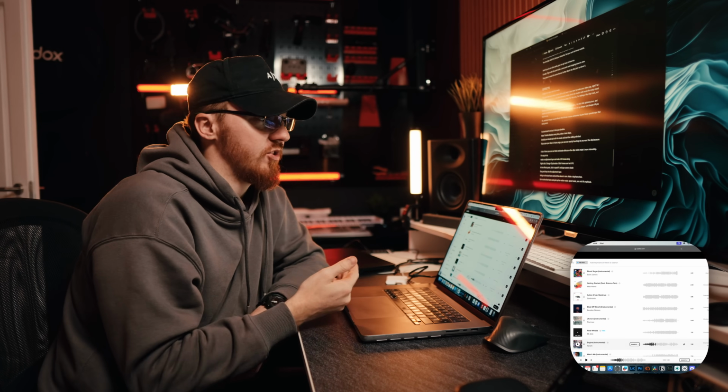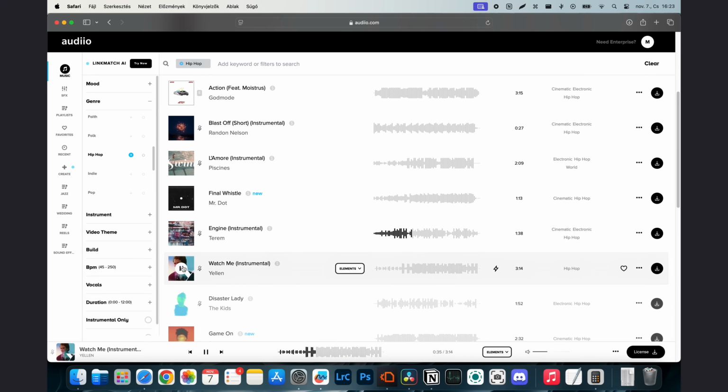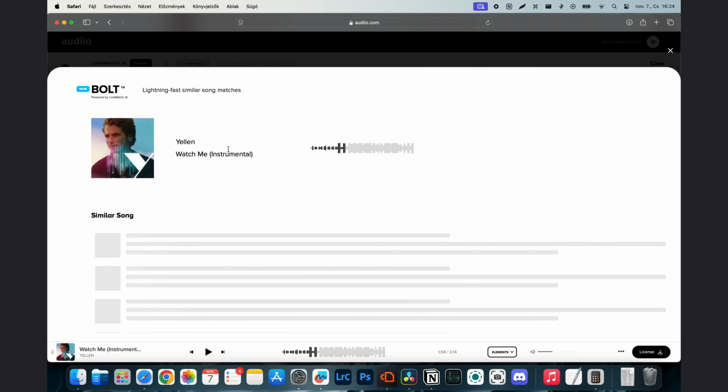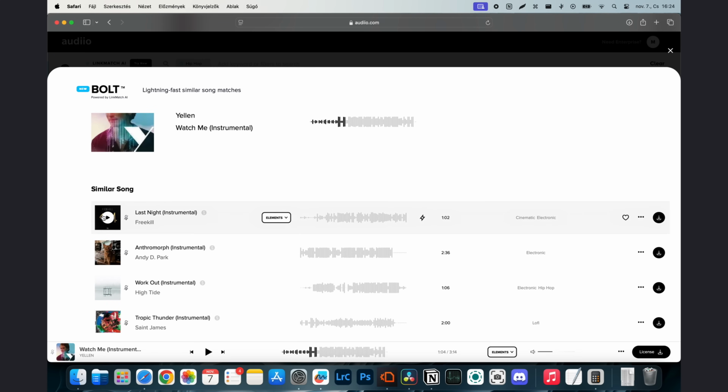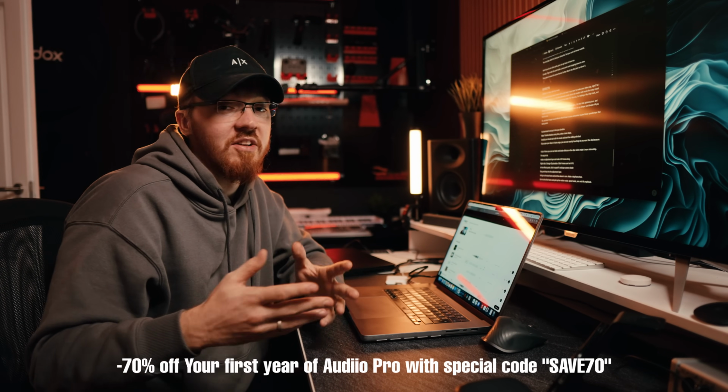Usually this is my method, just scrolling and trying to feel the vibe which fits my video the best. When you find a song which is really similar to what you want, press this lightning icon and AI will find similar results to your picked song. And it's kind of addicting because you can go deeper and deeper until you find the right one.